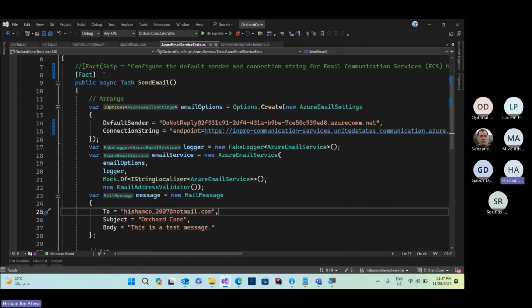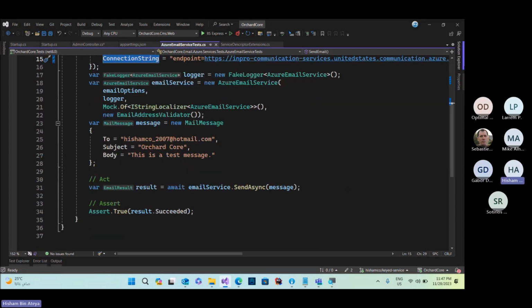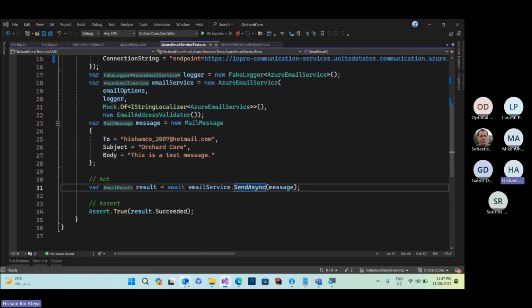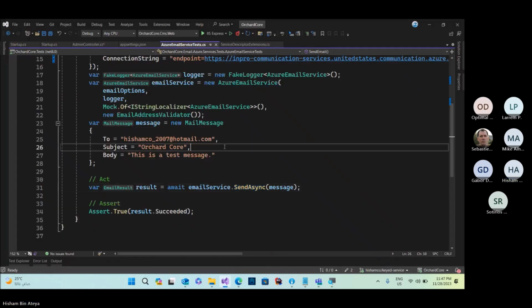For the Azure implementation, I don't have any UI to test it, just a simple unit test. You can simply add Azure email settings, in which you specify the default sender and the connection string, which has the endpoint and the access key. And normally, like with SMTP, you can pass the mail message, and whenever you send, it should kick off your email. So that's it from my side.